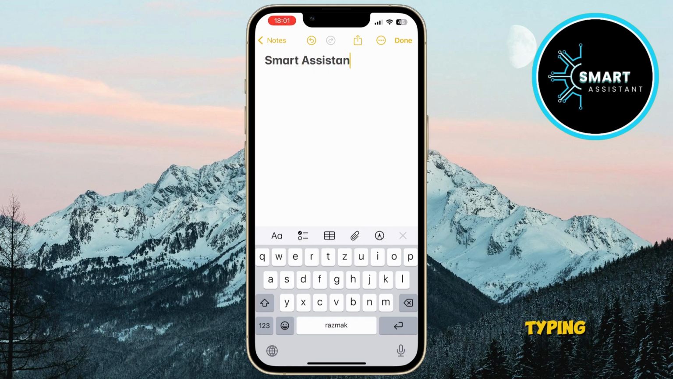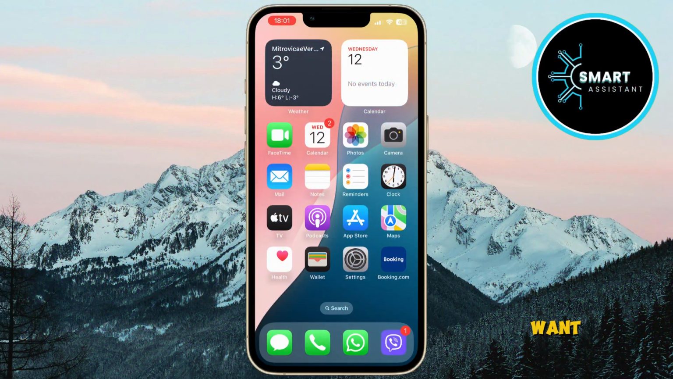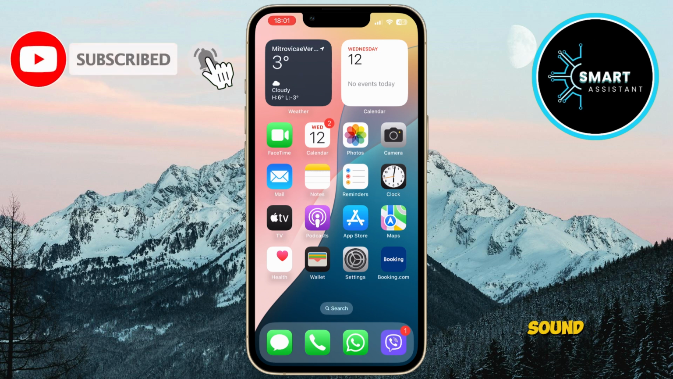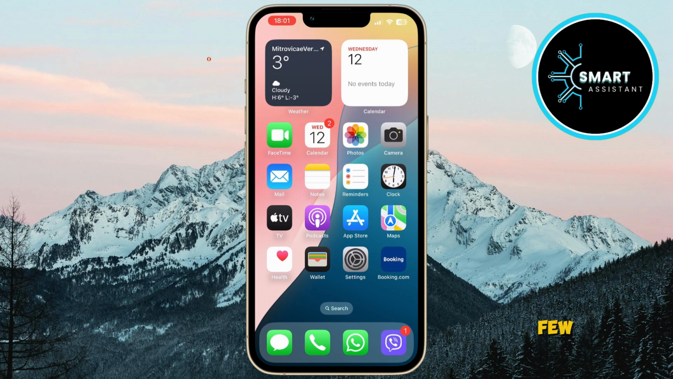If the keyboard typing sound on your iPhone bothers you or you simply want to type more quietly, there is an easy way to turn it off. Whether you want more privacy or just don't need the sound, in this tutorial, I'll show you how to disable it quickly and easily in just a few steps.